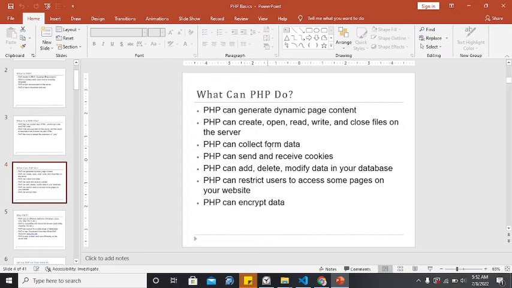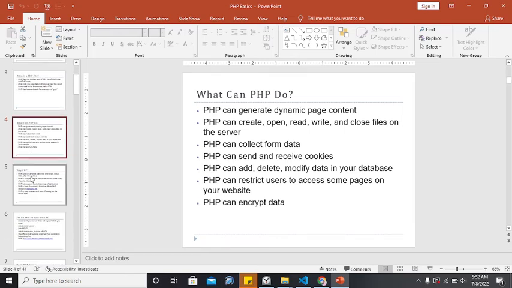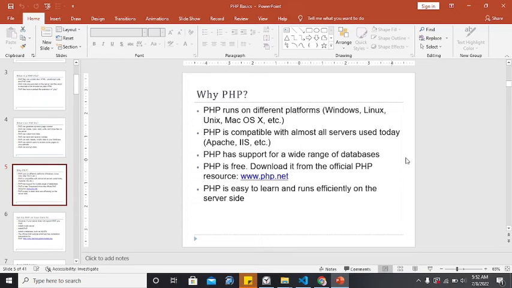As well, PHP can be used to collect form data, send and receive cookies, and add, delete, and modify data in your database. You can also use PHP to do middleware, whereby you're able to restrict users from accessing certain pages on your website. And you can use PHP to encrypt data, in other words, to hide particular data so that some people are not able to see it, and so forth.